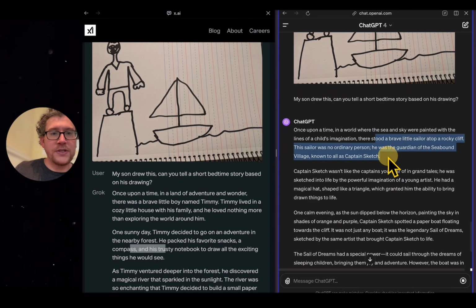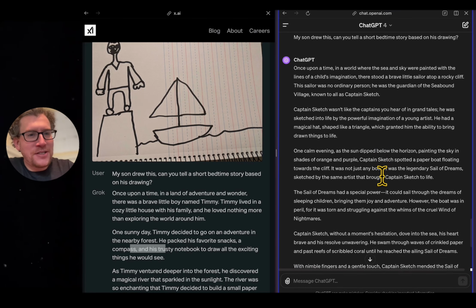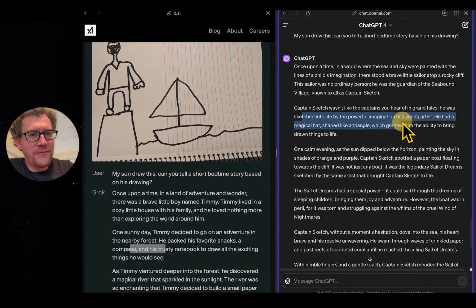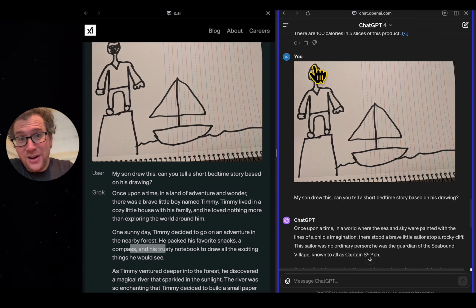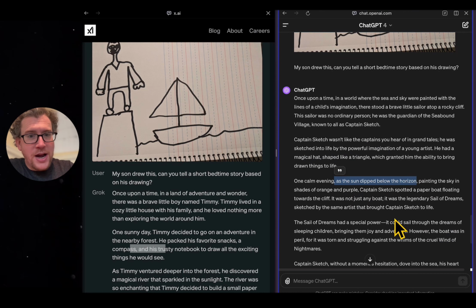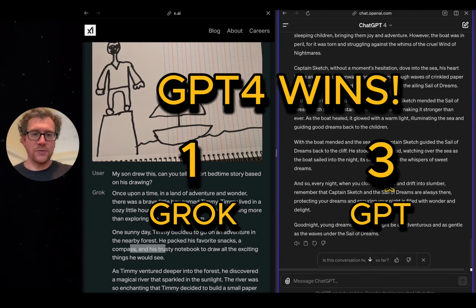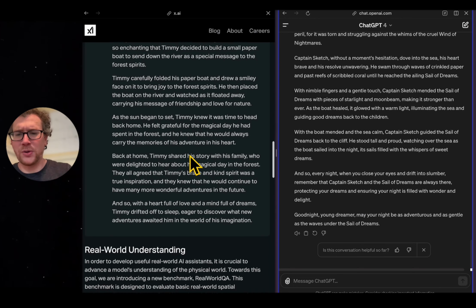He was the guardian of the seabound village, known to all as Captain Sketch. I don't know about Captain Sketch. Captain Sketch wasn't like the captains you hear of in grand tales. He was sketched into life by the imaginative young artist. He had a magical hat shaped like a triangle. Okay. That's pretty good. As the sun dipped below the horizon, it was the legendary Sail of Dreams. I'm going to say by far ChatGPT-4 wins this one. Way better. I like it so much more than this one that kind of goes all over the place.